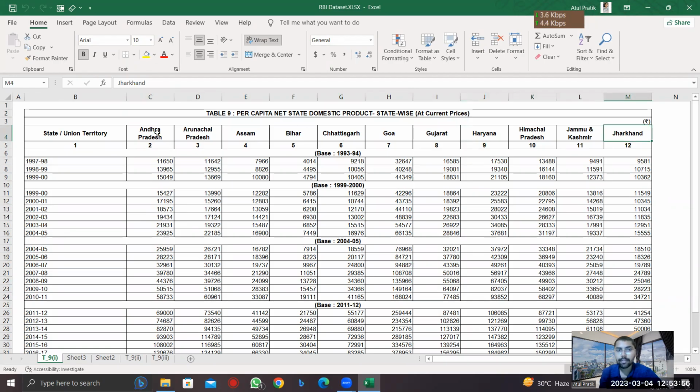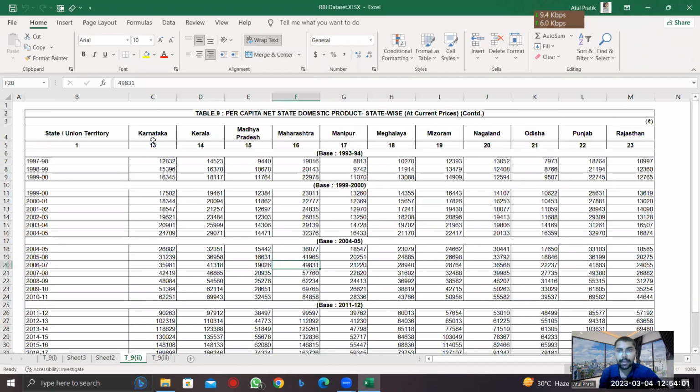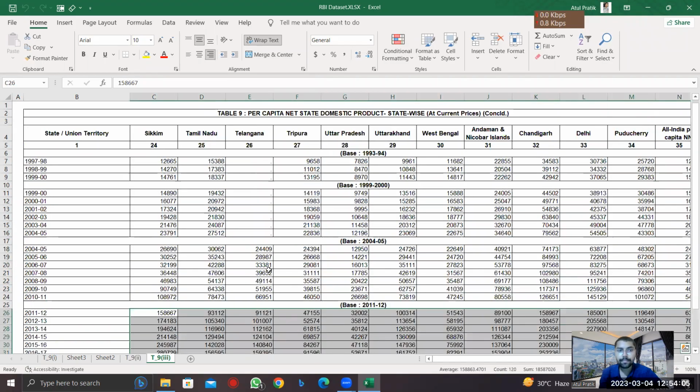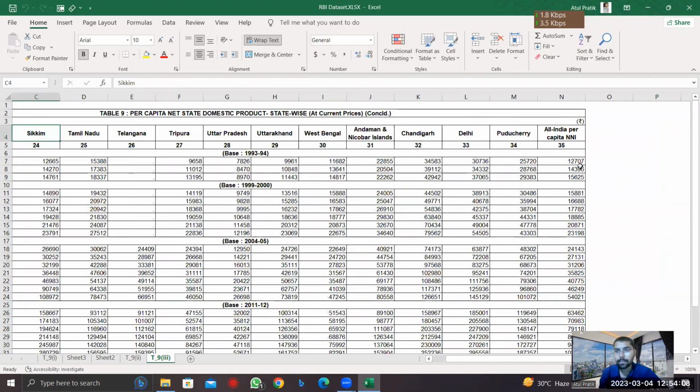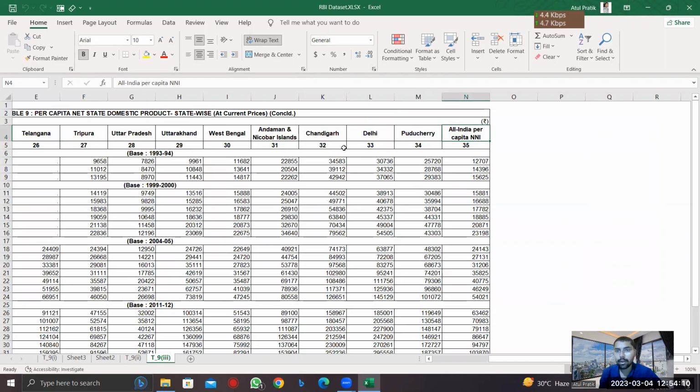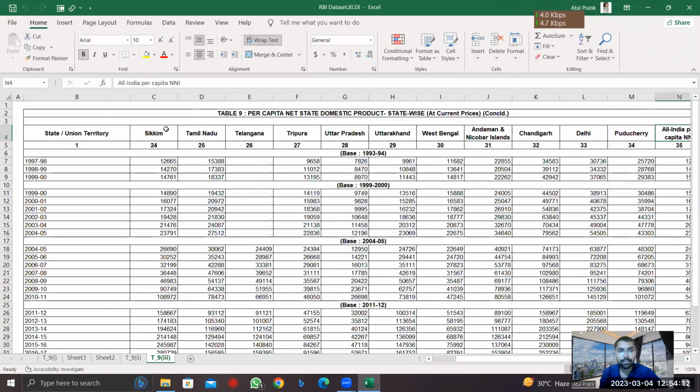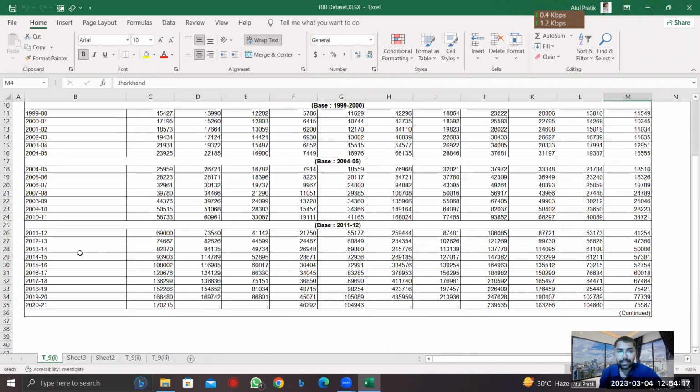In the first sheet, you can see the data from Andhra Pradesh to Jharkhand. In the next sheet, we have Karnataka to Rajasthan, and in the very last we have Sikkim to Puducherry, and then we also have all India per capita income, which is an average of all. What I wished to see was how per capita income state-wise has changed from the year 2014-15 to 2020-21.